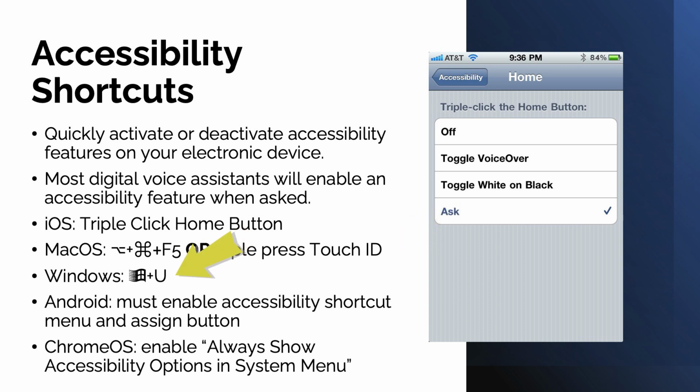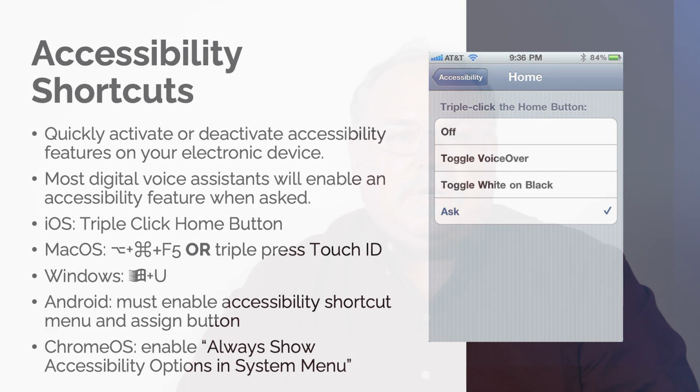In Windows, press and hold the Windows key and U to activate the Accessibility Utilities menu. In Android, you must enable the Accessibility Shortcut menu and you must assign a button to it, custom to your device. Finally, in Chrome OS, you can enable the Always Show Accessibility options in the System menu option so that you can go down to your system tray and activate or access all of your accessibility options.